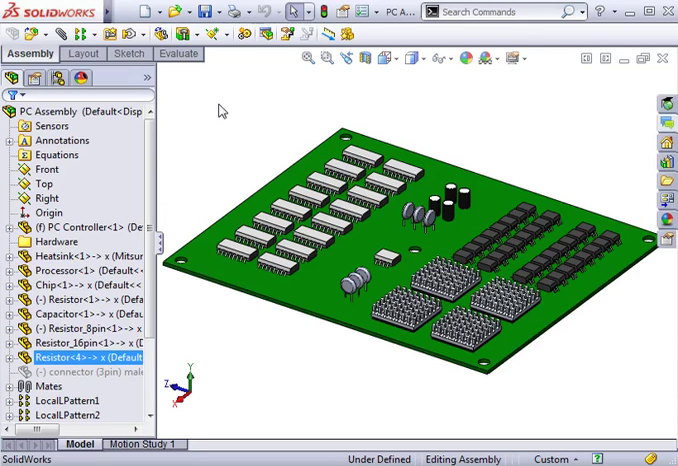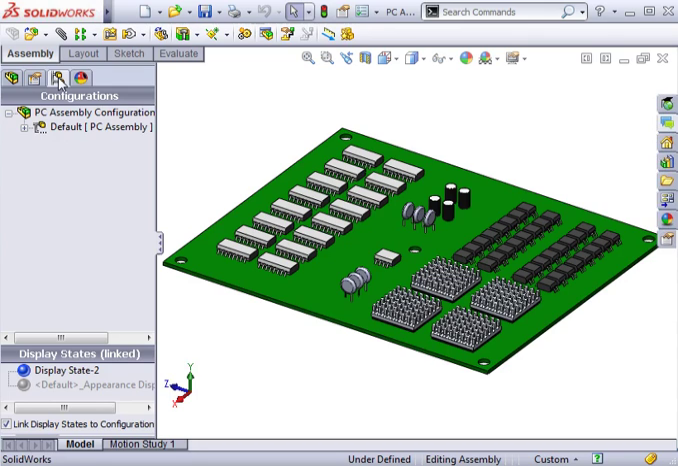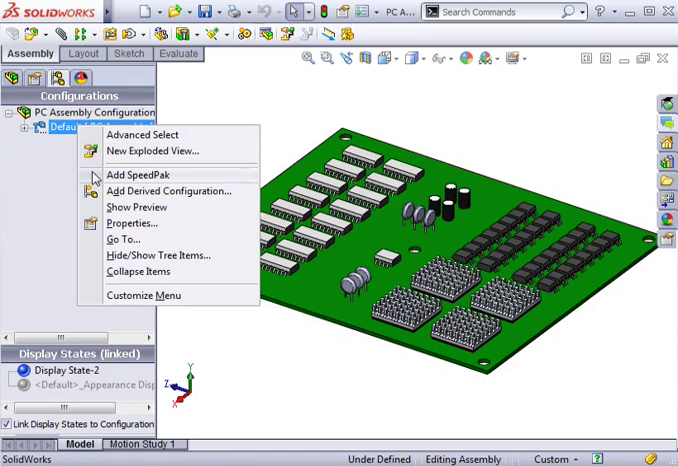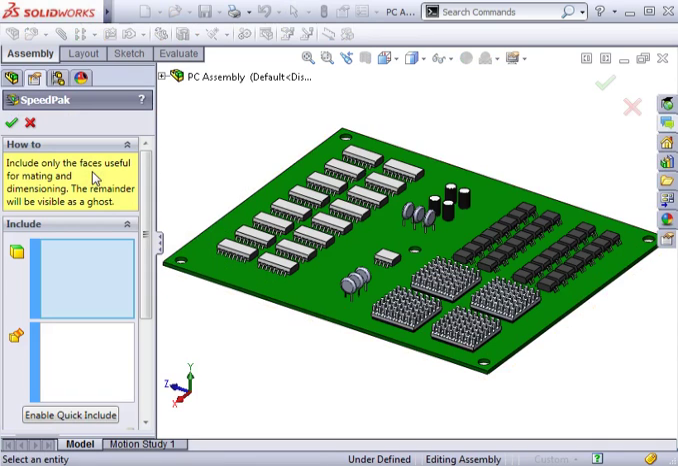To create a SpeedPak for this assembly, I'll first switch over to the Configuration Manager. I'll right-click on a configuration for this PC board assembly and select Add SpeedPak. This brings up the SpeedPak Property Manager.